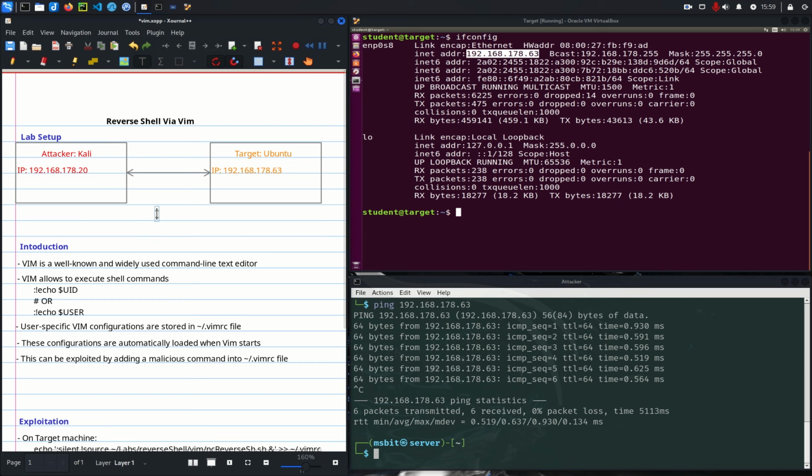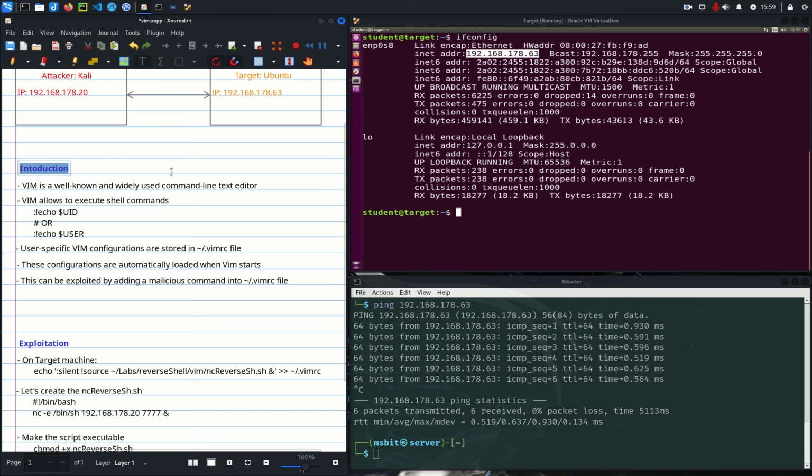Now let's introduce our topic. Vim needs no introduction. It is a well known and widely used command line text editor. Usually it can be installed on most Linux operating systems. There are two features I want to focus on in this video. The first one, Vim allows you to execute a shell command within the Vim environment. All we need to do is to precede any shell command with a colon and an exclamation mark.